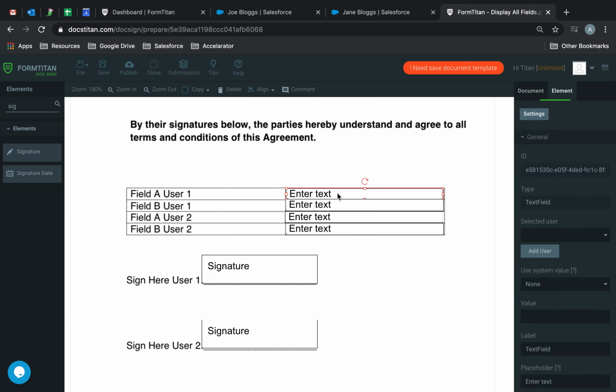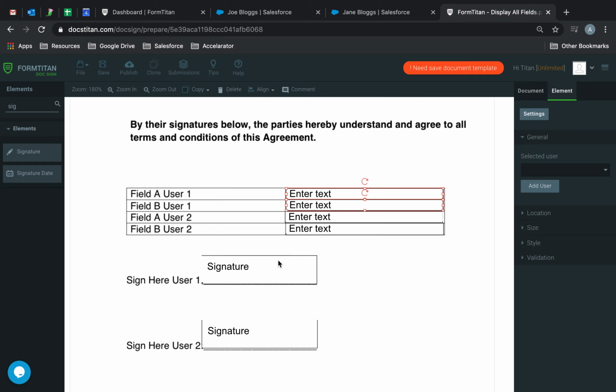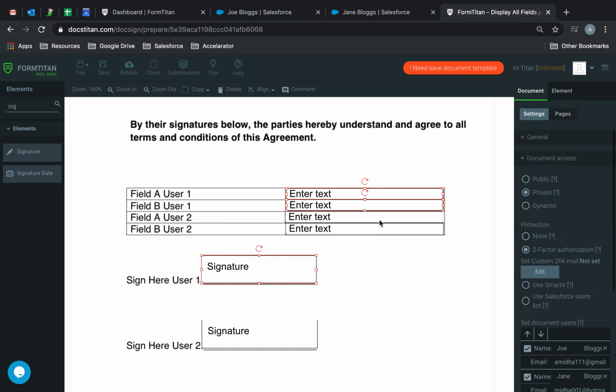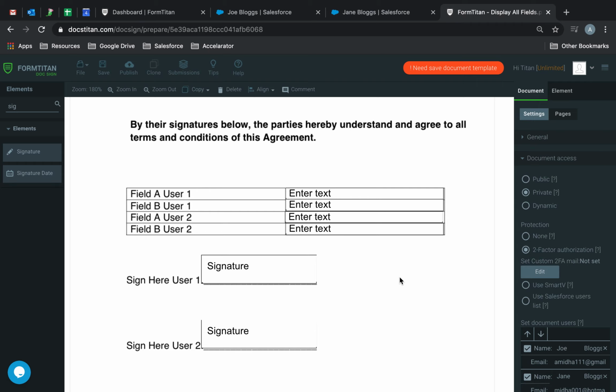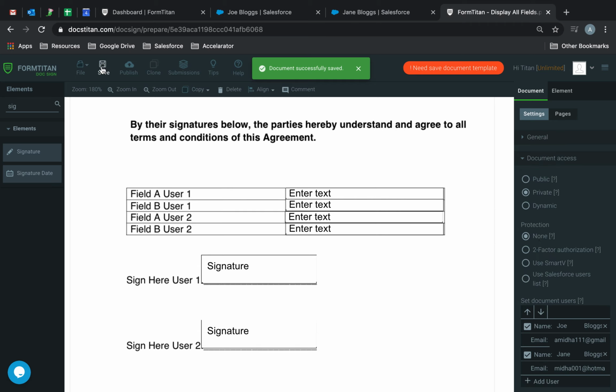Alright, and then it's now time to assign these fields directly to Joe Blogs, and this one to Jane Blogs. Okay, once the fields have been assigned, you're good to go. You can also add two-factor authorization. I'll just add no protection for now, just to show you how it works and to simplify the process. It's very simple.